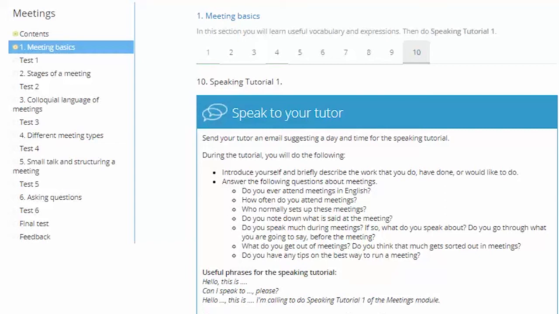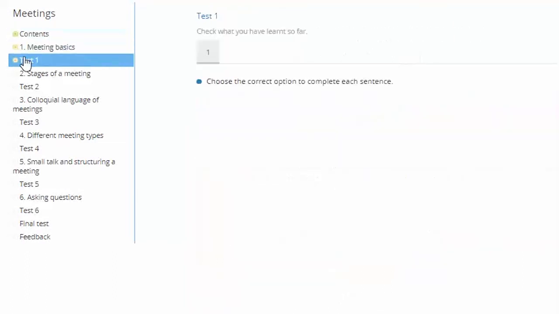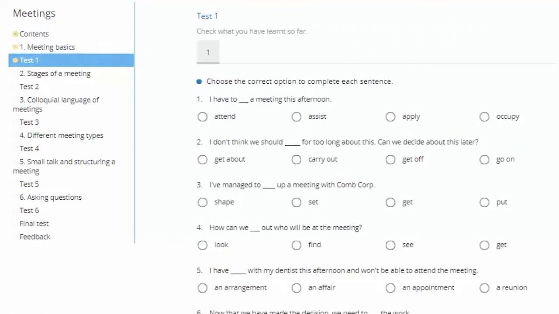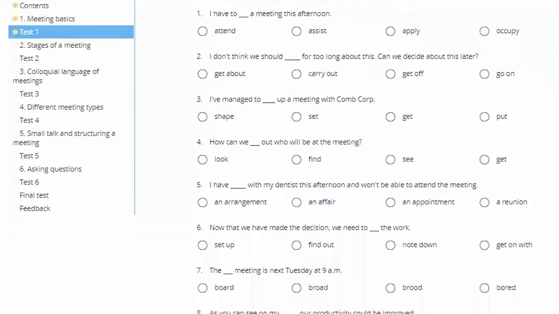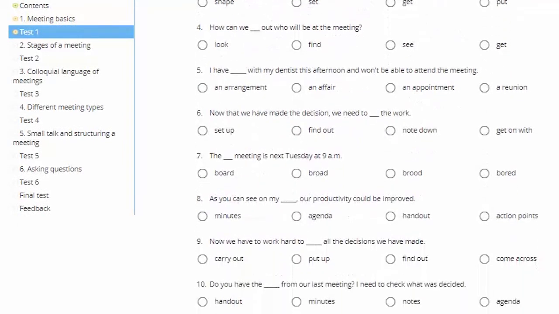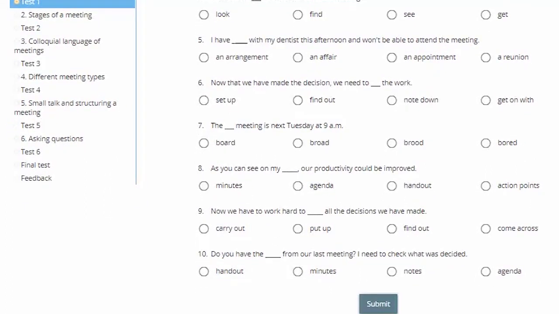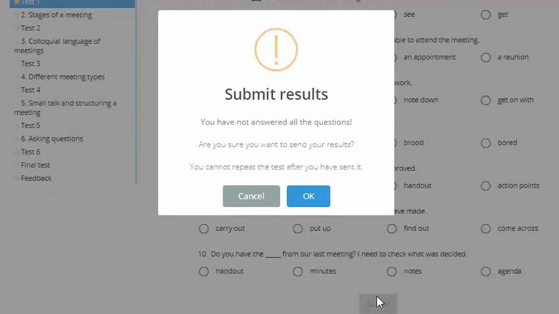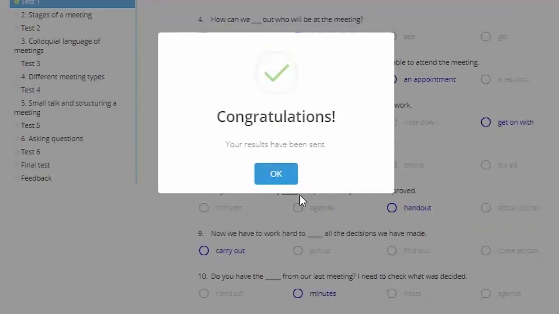Once they have finished the first section, the students go on to Test 1, which tests discrete items which they have looked at in the first section. They can only submit this test once. They see a warning before they submit the test, so they know this, and then they see the results.